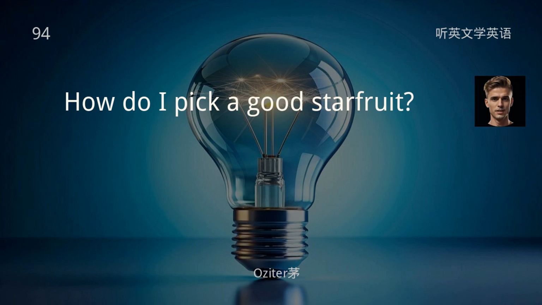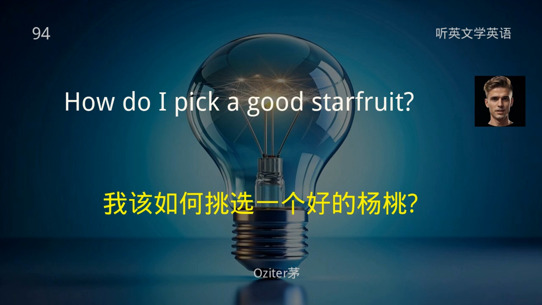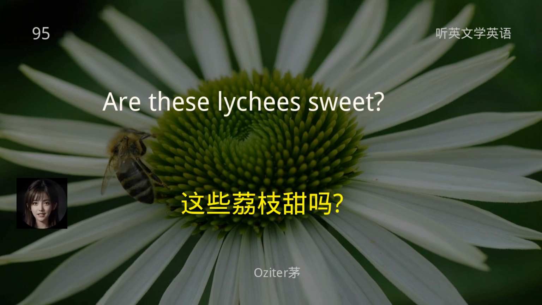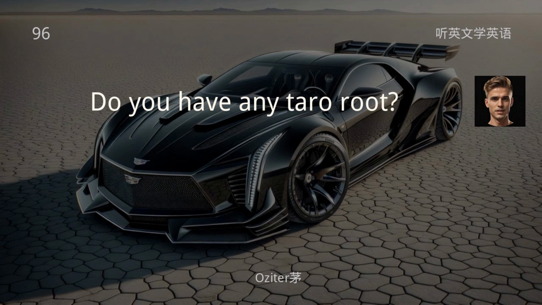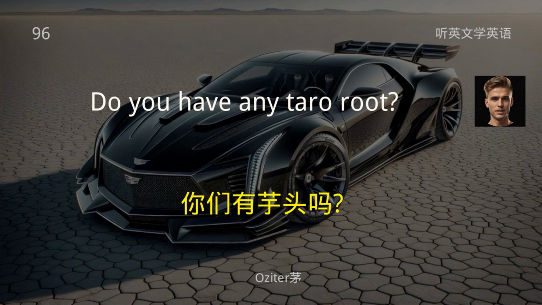How do I pick a good star fruit? Are these lychees sweet? Do you have any taro root?